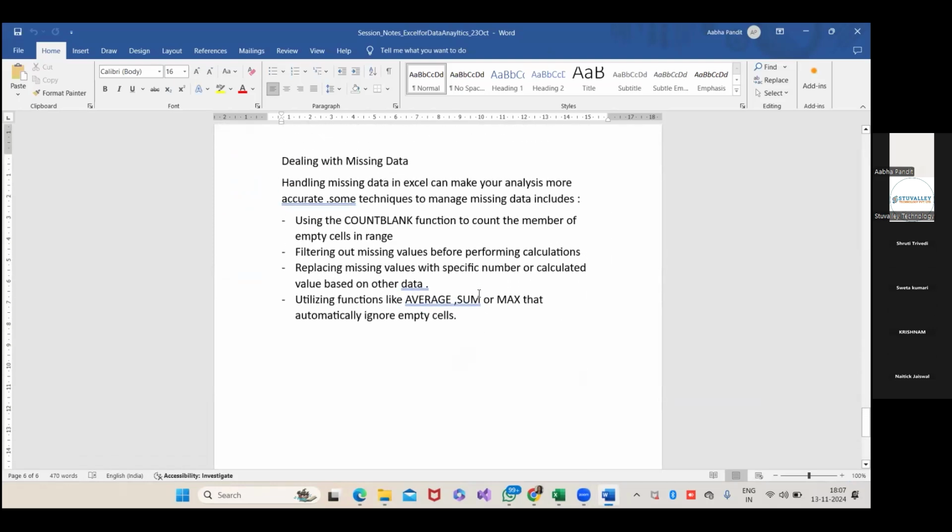Okay. Dealing with missing data was the last thing I had discussed in the last class, and after that we are now starting with the pivot table. Some people call it a pivot table, but it's actually a pivot table. The pivot table is again one of Excel's powerful features. And what exactly is it used for?